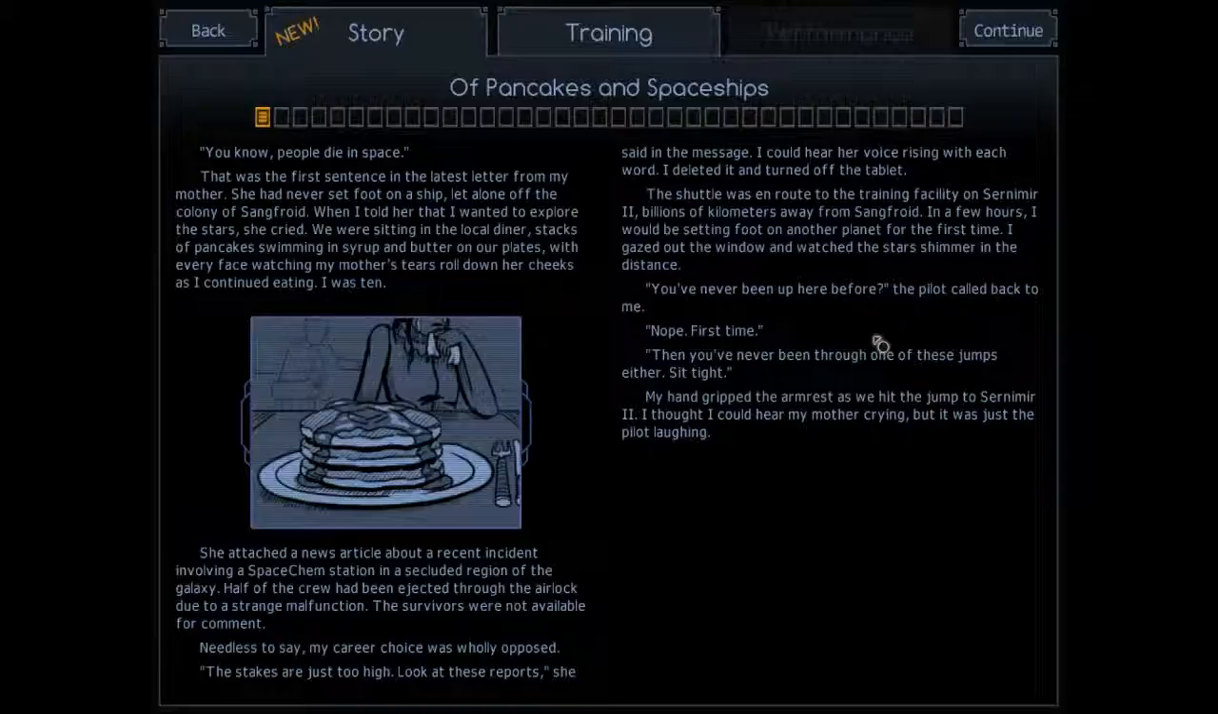In a few hours, I would be setting foot on another planet for the first time. I gazed out the window and watched a star shimmer in the distance. You've ever been up here before? The pilot called back to me. Nope, first time. Then you've never been through one of these jumps either.